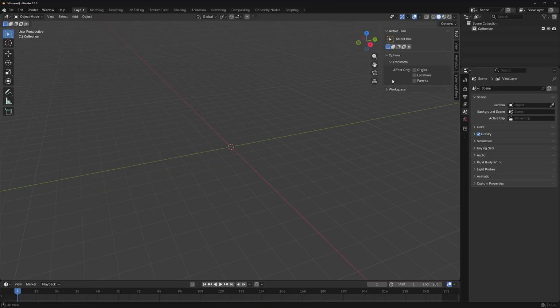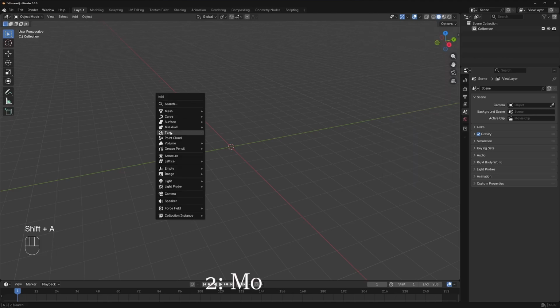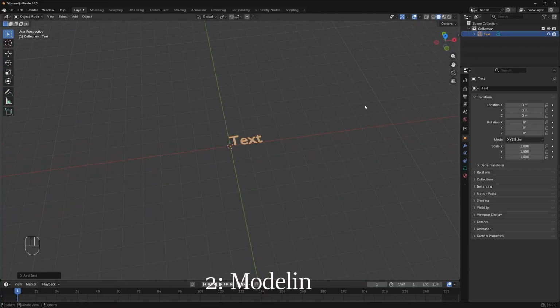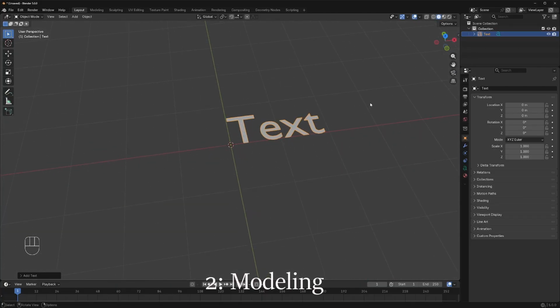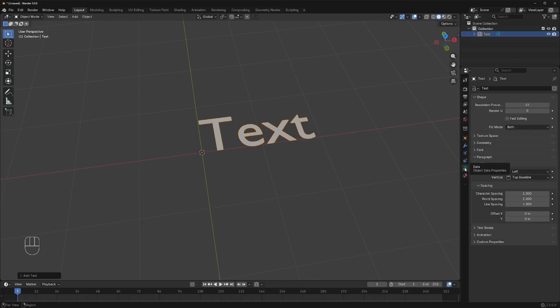If I hit N here, now I can enable the screencast. I make the size bigger and the mouse I make it bigger too. Shift A, I add a text. Now go with this and make it like this. It's better to look, and with your middle mouse you can scroll to make it like this. Now here in data properties for this text, if I enable it, I can make it in the center.